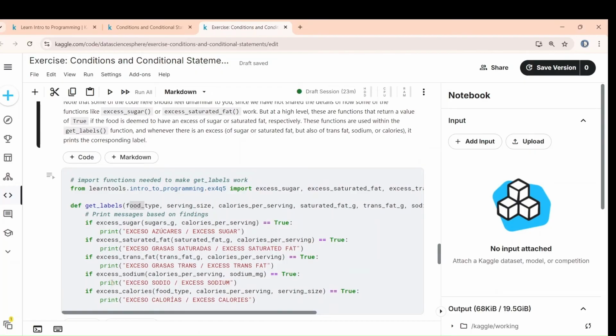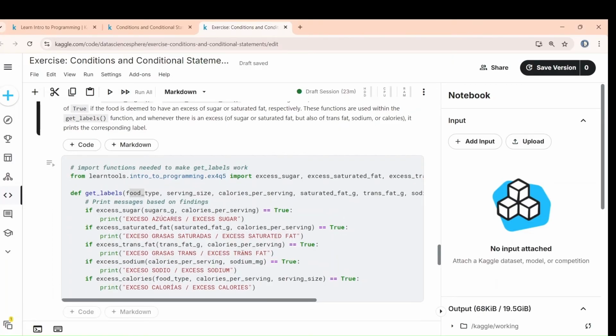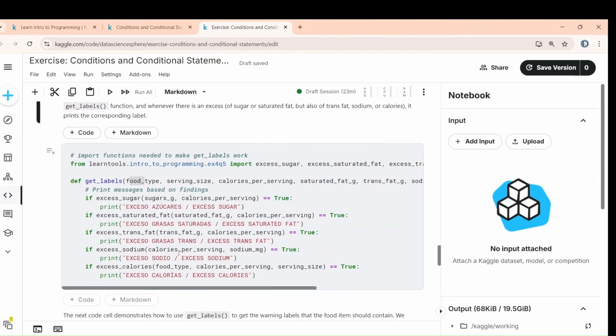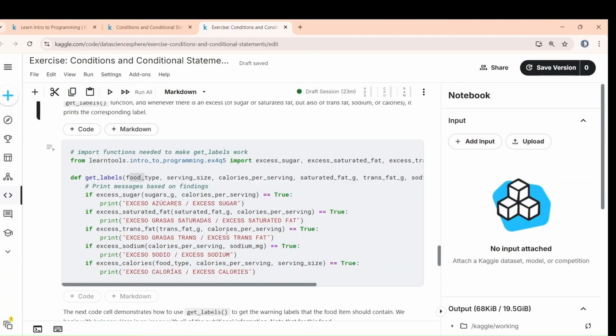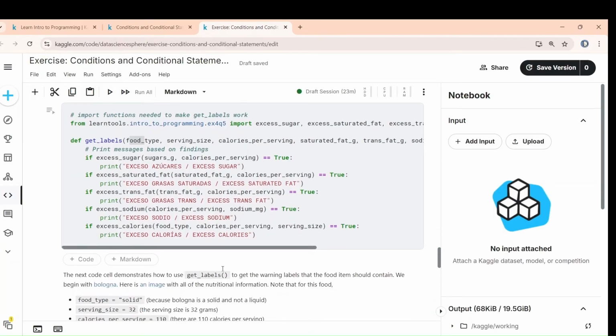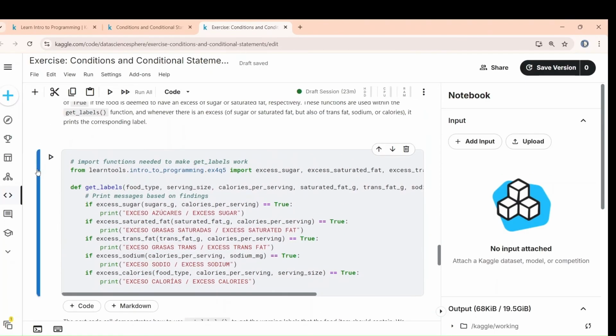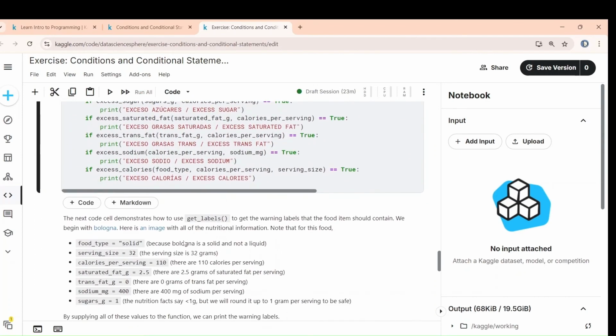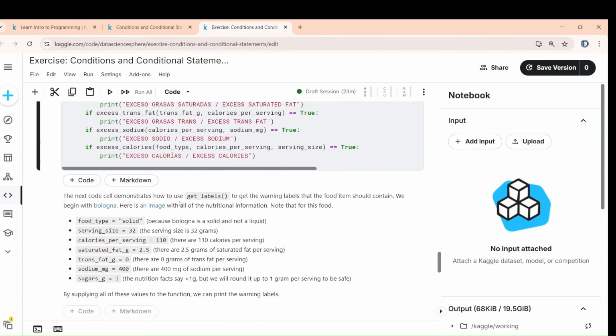Now you have to apply multiple conditions. If the excess sugar equals true, then print this one. If excess saturated fat, and pass these inputs, if true, then print something else: excess saturated fat, excess trans fat, excess sodium. Okay, so if you make this program and you pass these things, then you will be able to see what is the problem with the food. Okay, let's execute it. Fine.